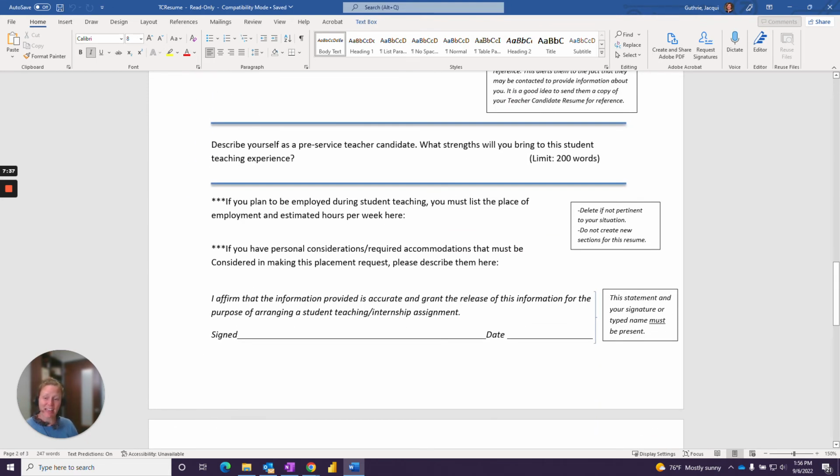Next, and this is one I hope you think on a little bit, describe yourself as a pre-service teacher candidate. What strength will you bring to the student teaching experience? Another way of asking this question is, what calls you to teach and what makes your candidacy unique? Why would a school district want to hire you and help you prepare for this role? Again, it's limited to 200 words. So I hope you'll brainstorm that, have a friend read through it and offer you feedback. Visit the Writing Center. It's important that you stand out in this area and that your statement is crisp and succinct and speaks to the value that you bring to the profession.